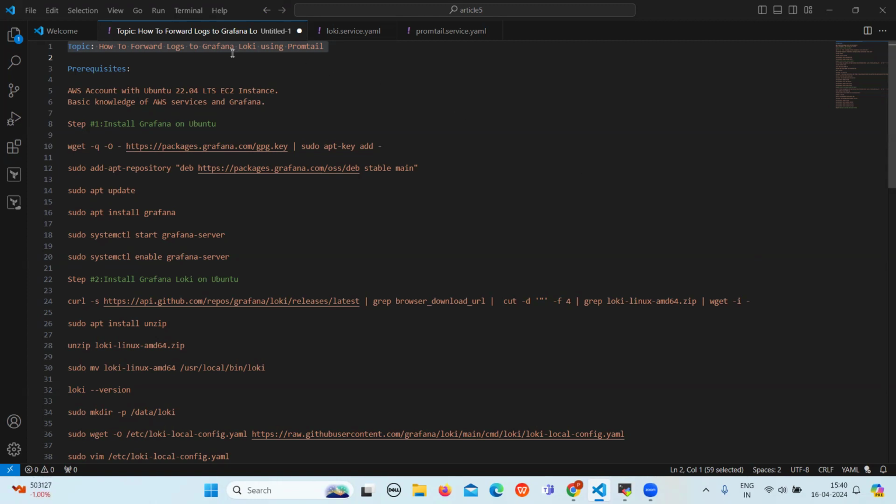So today we will learn how to forward logs to Grafana Loki using Promtail. Grafana Loki is a powerful tool for indexing system logs and visualizing them on a dashboard. It indexes only the labels of logs, unlike other traditional log aggregators. And Promtail, similar to Prometheus, serves as a log collector for Loki. It forwards log labels to Grafana Loki for indexing.